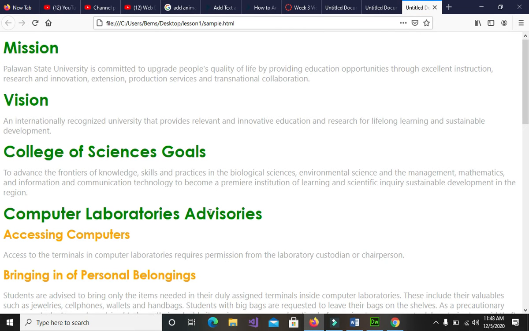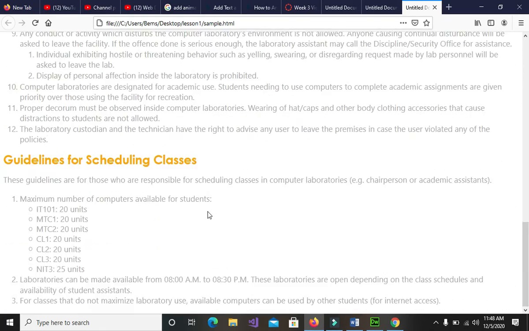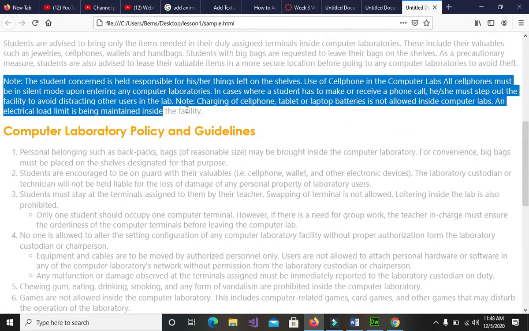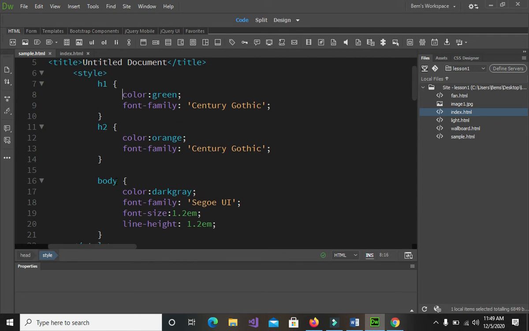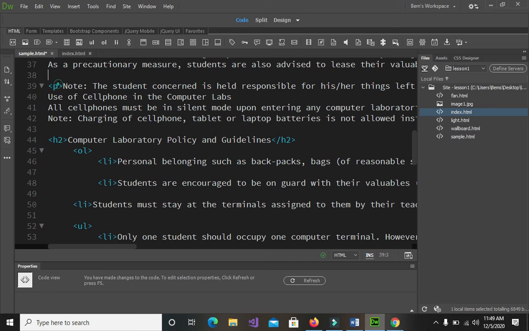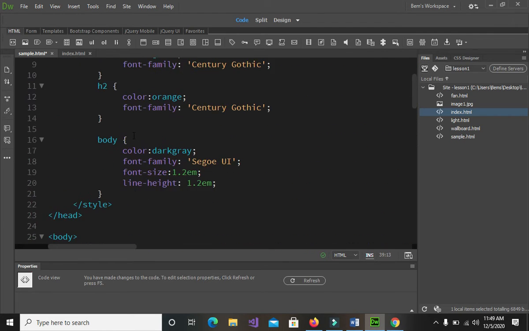Okay, so next is to add a selector for our note here. What is a selector? Basically, a selector is like this: H1, H2, body. These are our HTML selectors. What we are doing here is selecting all H1 to have a color of green and the font family of Century Gothic. So what we want to do is to select that portion which contains the note. So we'll add here an attribute class, and we will name this class note, and then we will select this class within our style tag to apply styles.